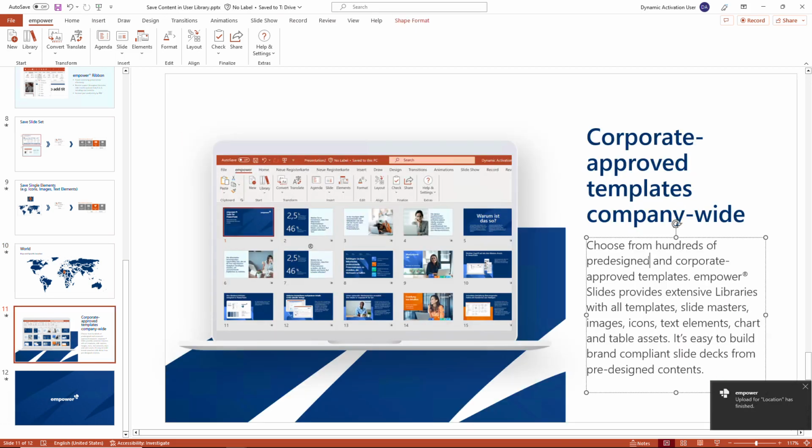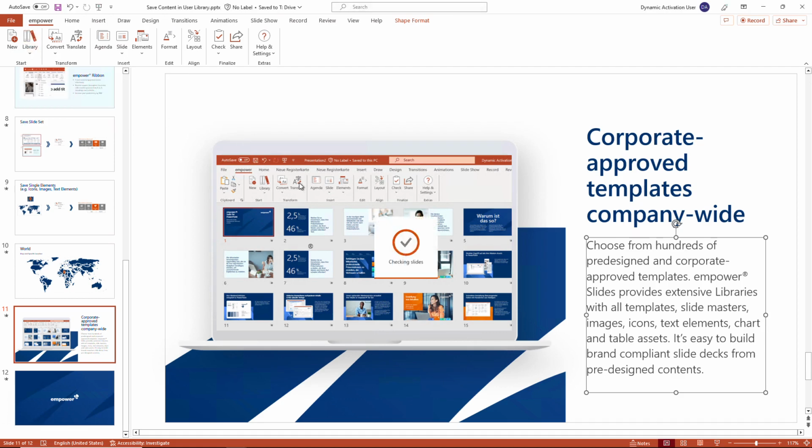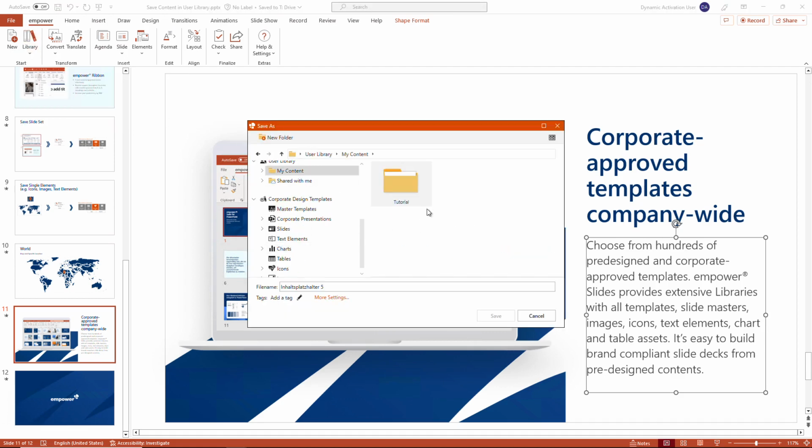I already said that it might be useful for you to save text elements or even just one specific note you commonly use and place on a very dedicated and certain place on your slide. You can select, for example, this text box and click on Save here as well and save it into your user library as a text element. I will just call it text element as well.